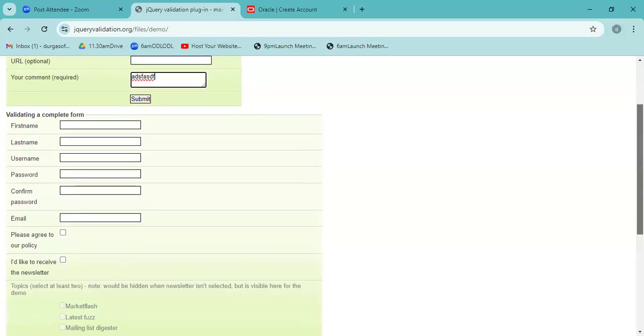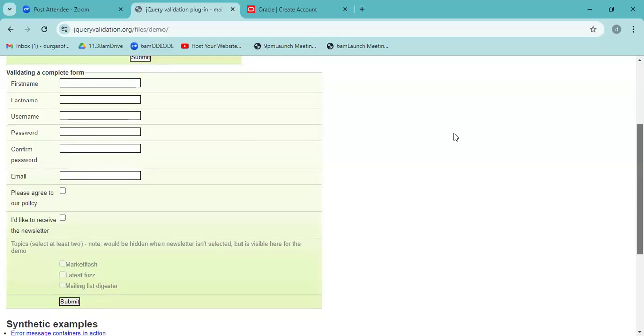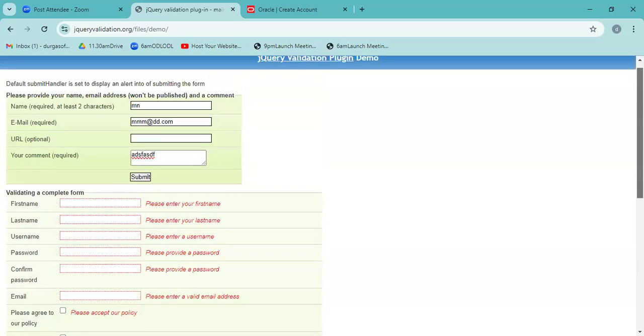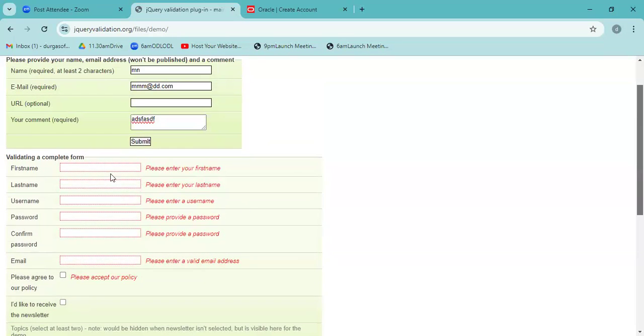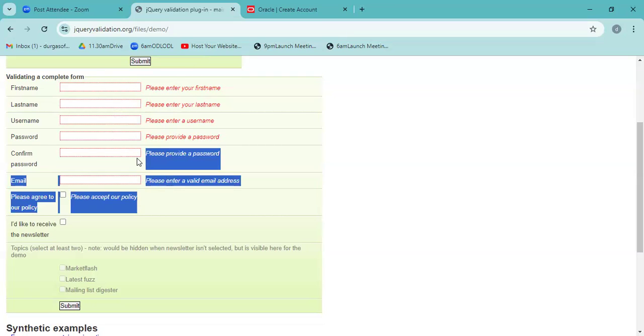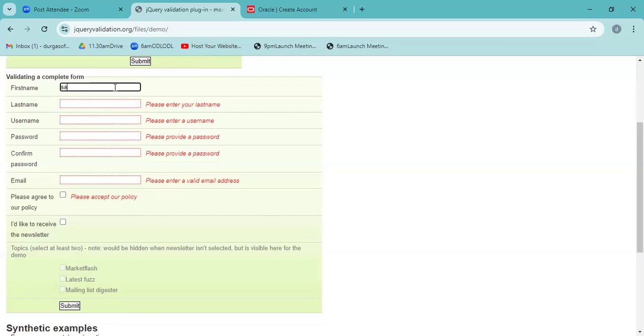Here you can see first name, last name, checkbox, everything. Once you submit, you are getting first name, last name, username, password, valid email address. After entering all these details, you can submit. Once you click on the submit button, your data is redirected to the server. But before redirection, it checks all input fields: at least one number, at least one letter. Like this, it will give you all validations.